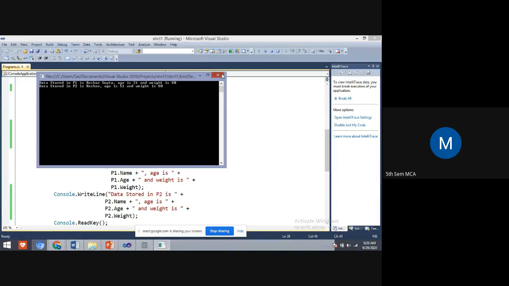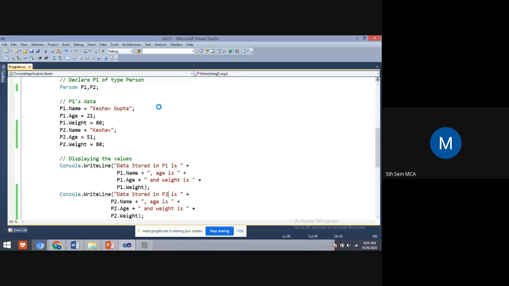Students, like this, you can store n number of persons' information in your program. If you are able to add P1, P2, P3, it is okay. Otherwise, you can also include an array here.